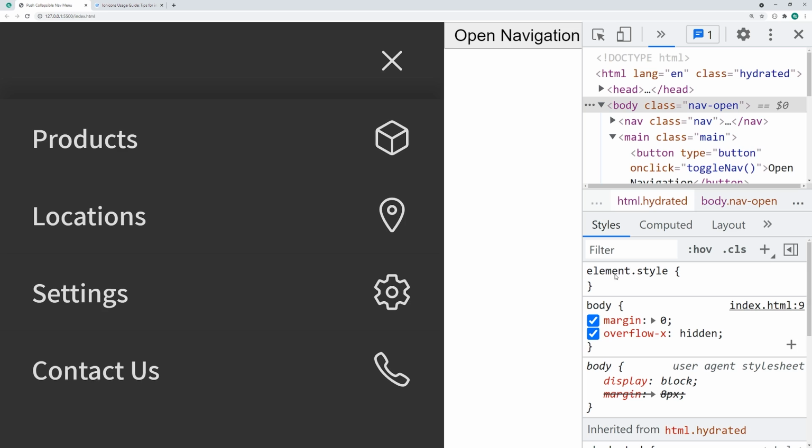Okay, so that's how to create a push collapsible navigation menu using HTML, CSS, and a tiny bit of JavaScript.